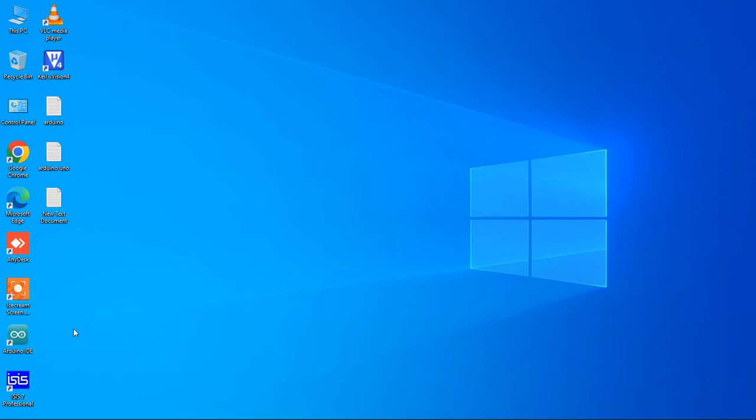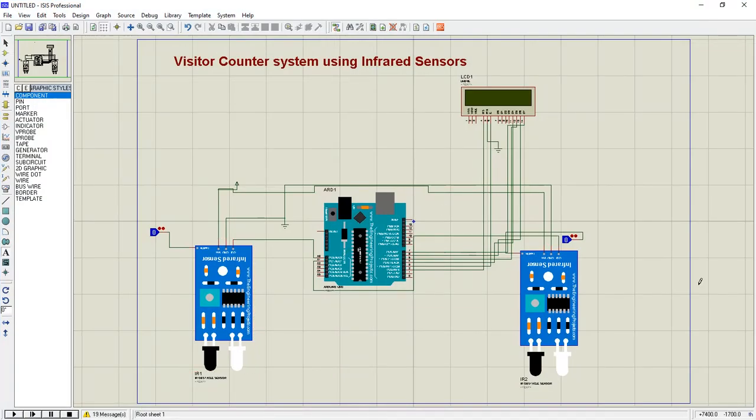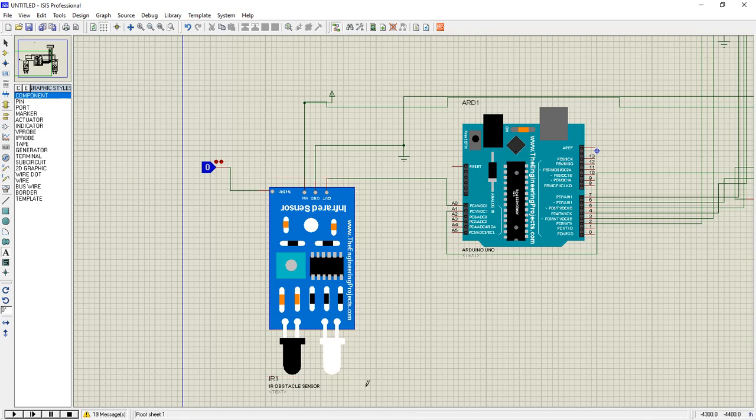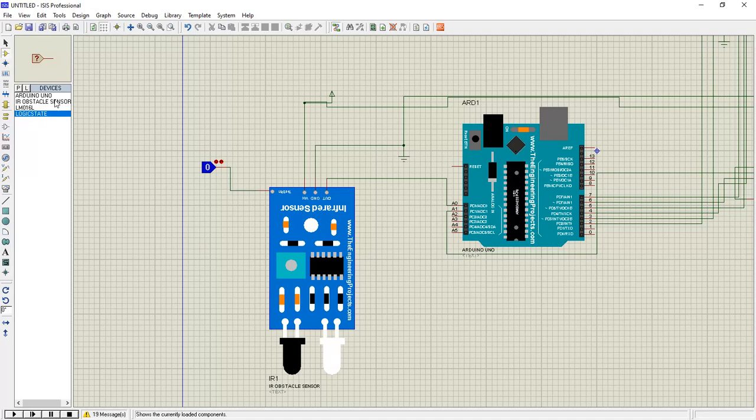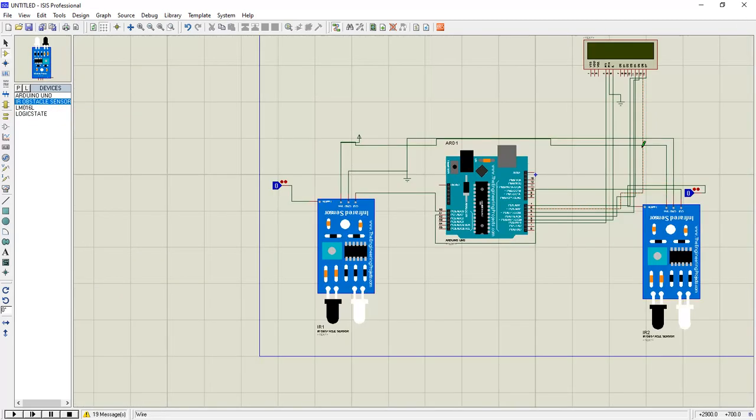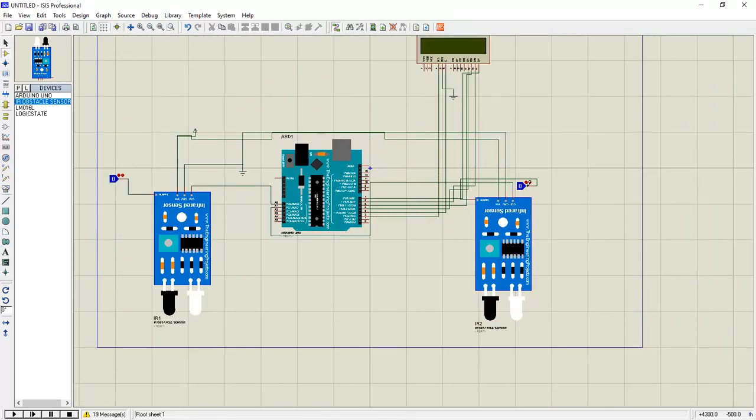For this, I designed the circuit by using Proteus. Here the infrared sensor library is available for simulation. This library is available on Google; you need to download it and add it to Proteus if you are using lower versions of Proteus. Otherwise it is directly available as the IR obstacle sensor module. The IR sensor has three lines, as it is a digital sensor: VCC, ground and output. And this is the logic state.